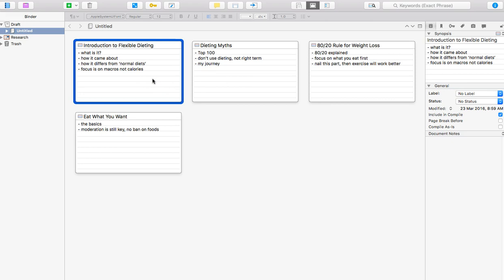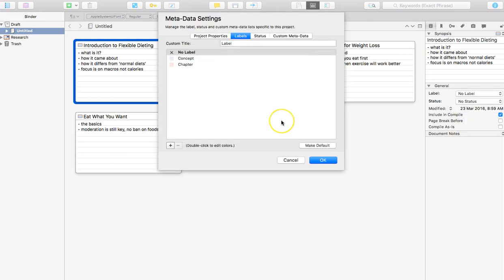and I'm going to go ahead and create my labels, and I'm going to update those as well. I don't worry too much about page break and compile as is, because that's for formatting further down the track, and I'm not even going to worry about that at this stage. The only thing I'm going to do is come in and edit these labels. These are the labels that basically track, for my personal use, where I'm at with that particular document.